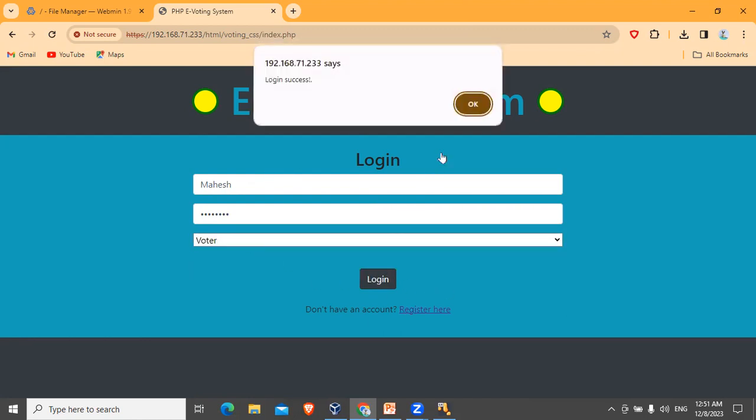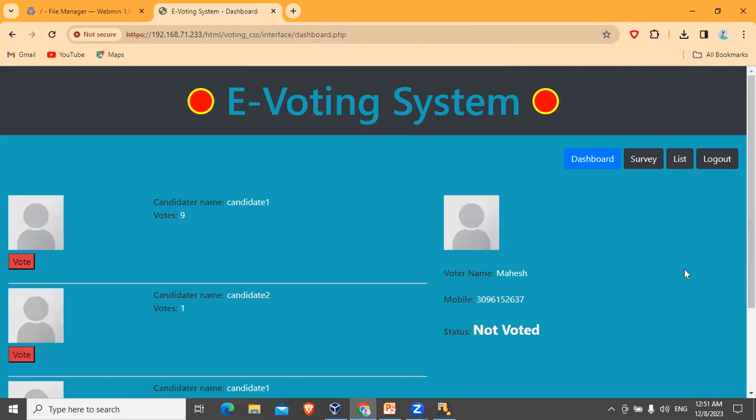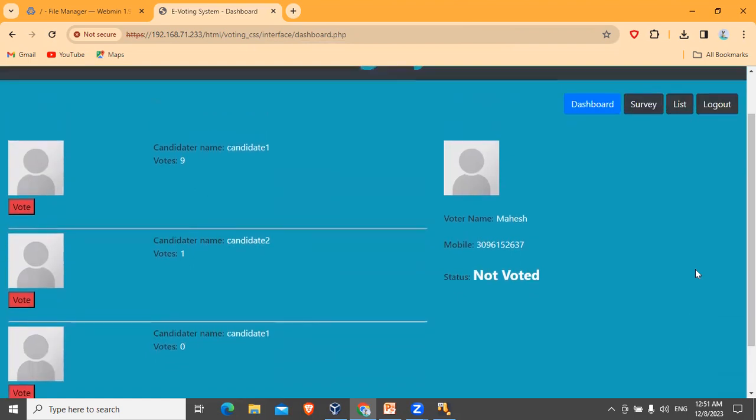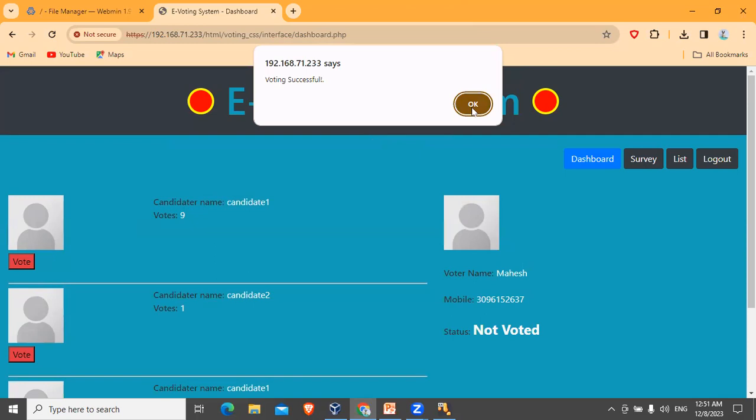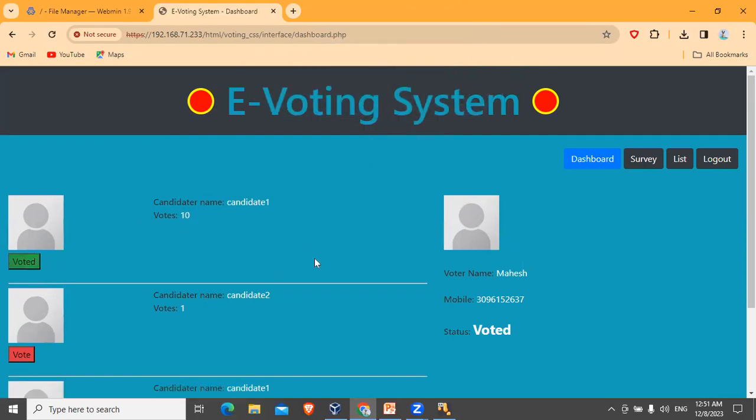Then we need to log in with our login credentials, and it will redirect to our dashboard. In our dashboard, we can see the candidate profiles. For each candidate participating in the elections, there is a name and the number of votes he has got up to date. If we want to vote for a person, we need to click on a red-colored button, and it will increment the count by one.